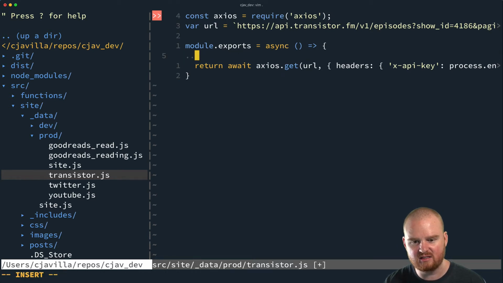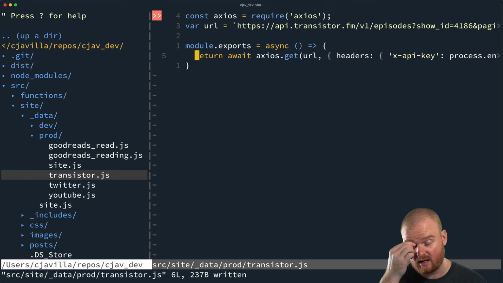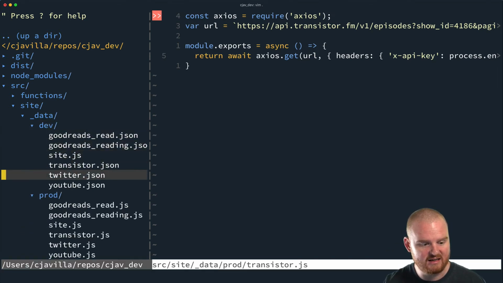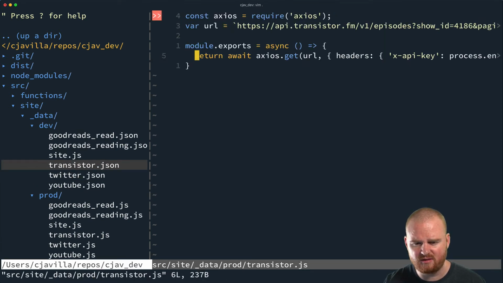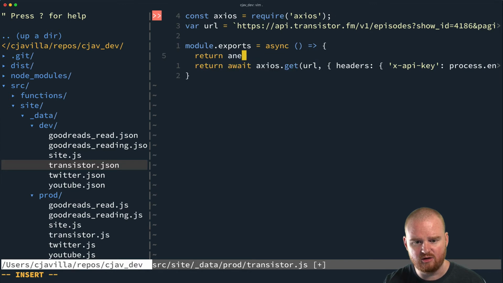Actually, you know what I need? I need to return a new promise because I want to do two things here. I want to not just fetch it, but I also want to call a seed function that will seed the data into this JSON file. And so the way that I want to do that is I'm going to return a new promise.